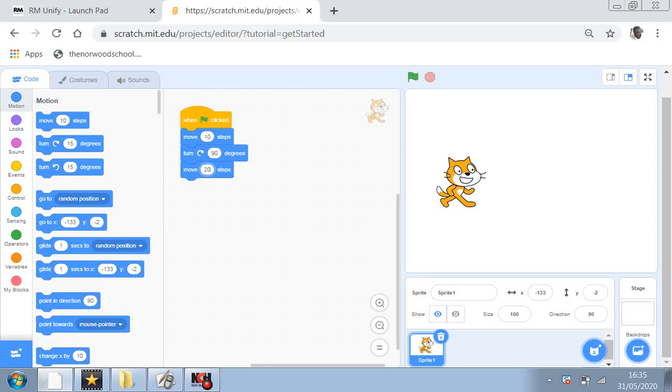So this is our first introduction to sequencing. We can see there are 4 scripts. The first thing, when the green flag is clicked. Secondly, move 10 steps. Third, turn 90 degrees to the right. And lastly, move 20 steps. So let's see what this is going to make our character do.